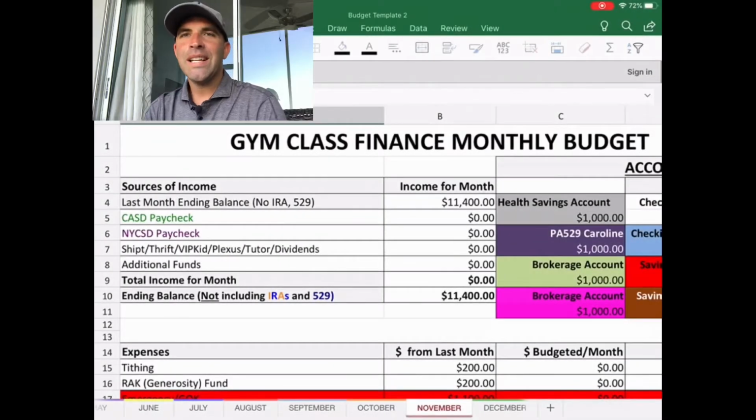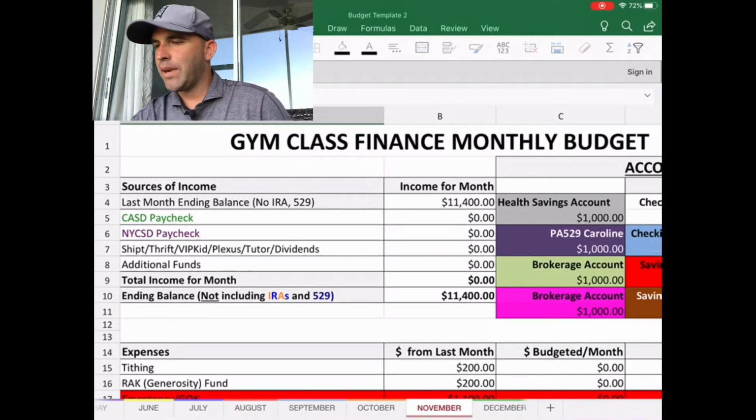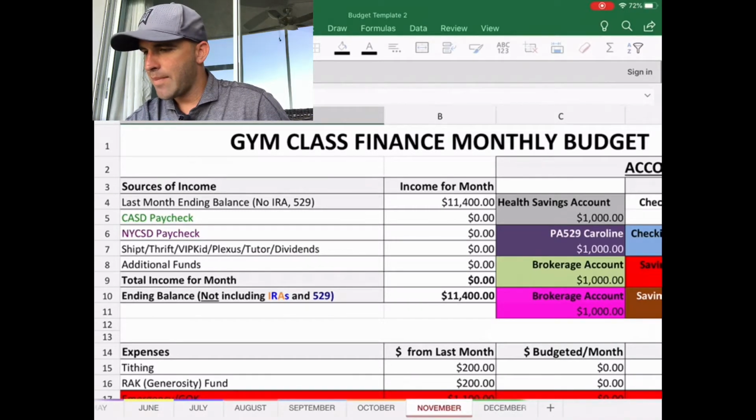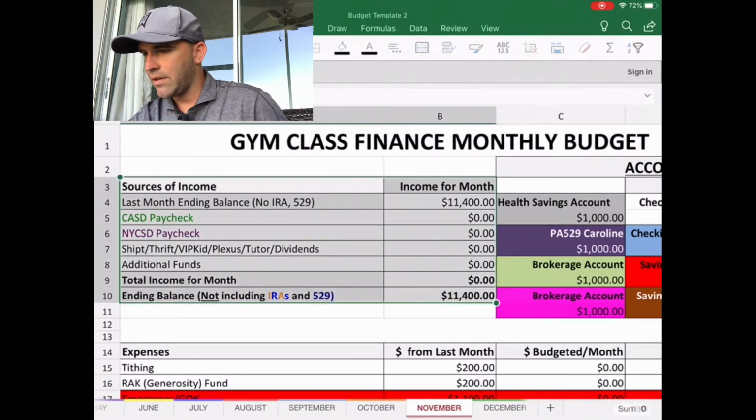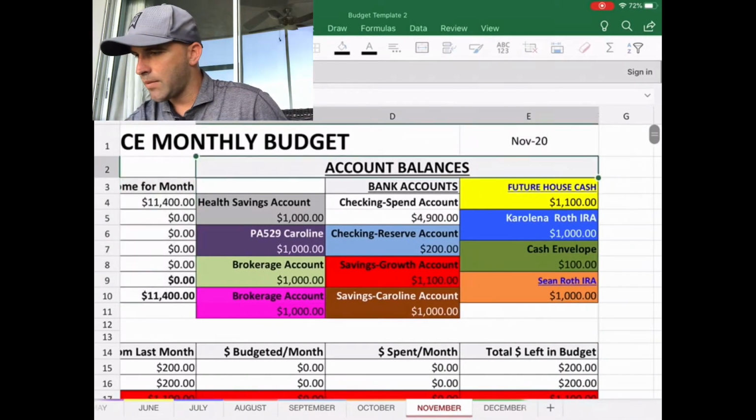All right, so we're gonna just go through this budget. You can see it says Gym Class Finance monthly budget at the top. I'm gonna do my best to go through it and show you the 4 different sections. The first section is obviously the sources of income. The next section is kind of just a summary for me.